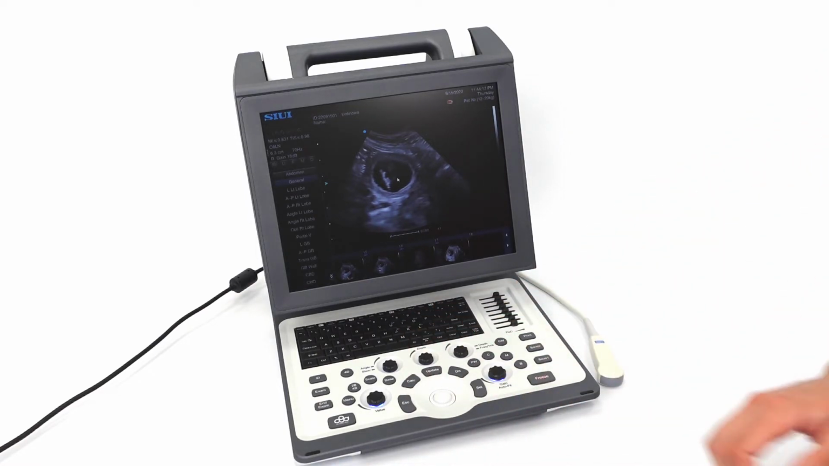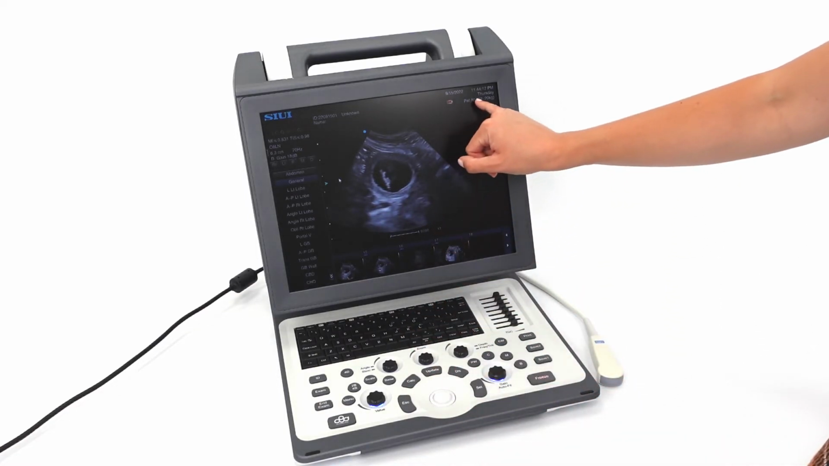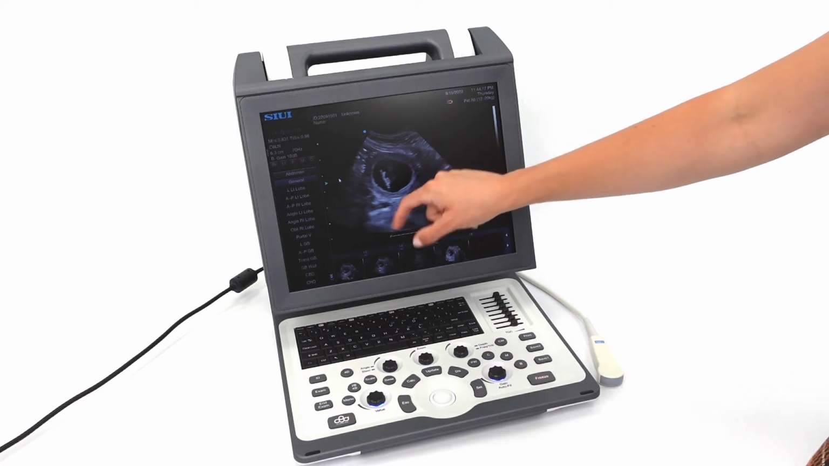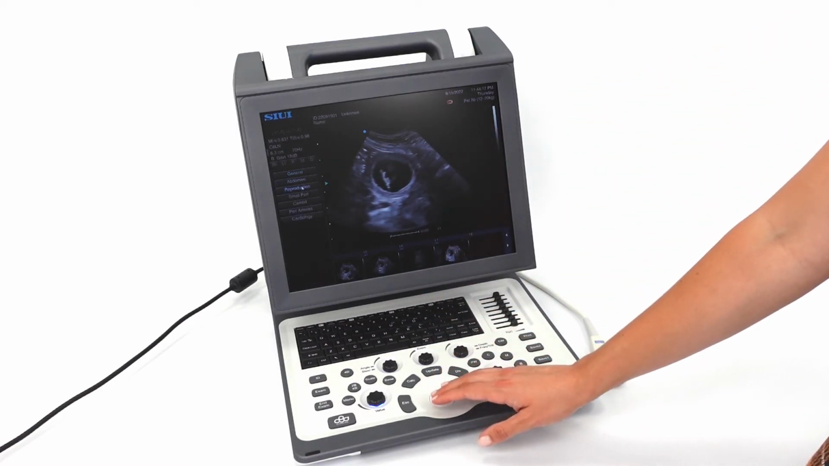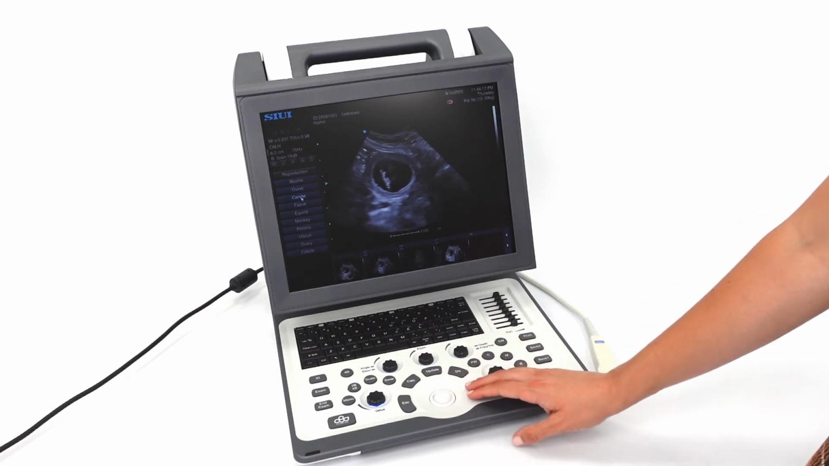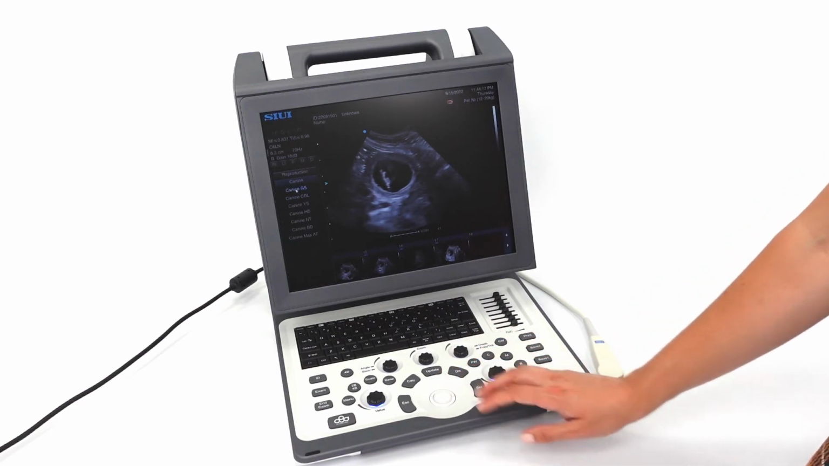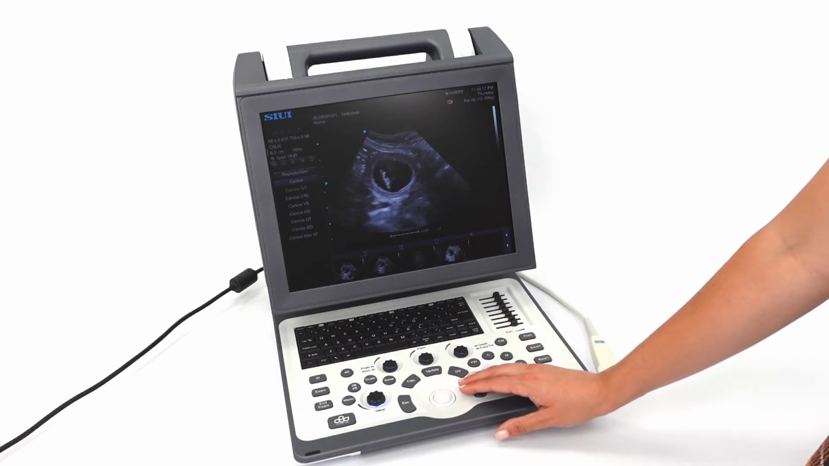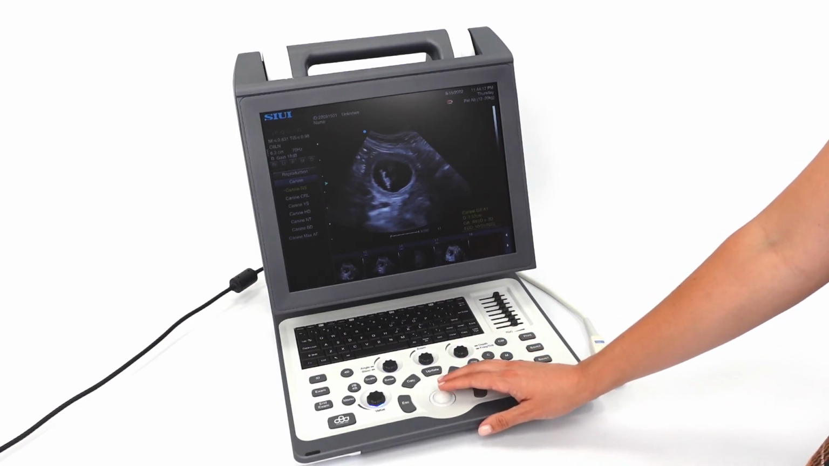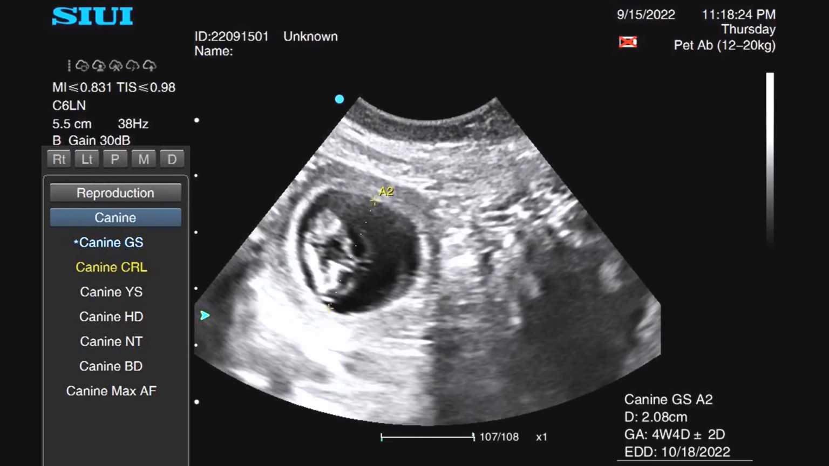So you press Calc. I did this scan in general abdominal, so you can see it's now brought me back into that same set of calculations. So I'm going to have to manually go into reproduction, canine, and GS, gestational sac. So I'm measuring at the black-white interface, and it's giving me a measurement of 4 weeks and 4 days, which is about right actually, and it's telling you that's plus or minus 2 days.